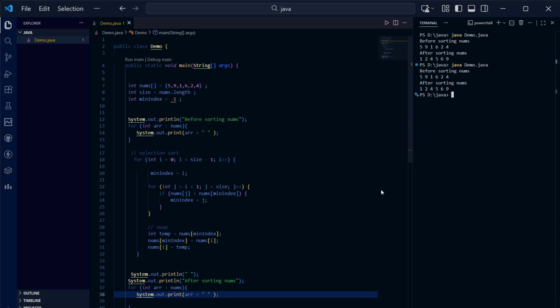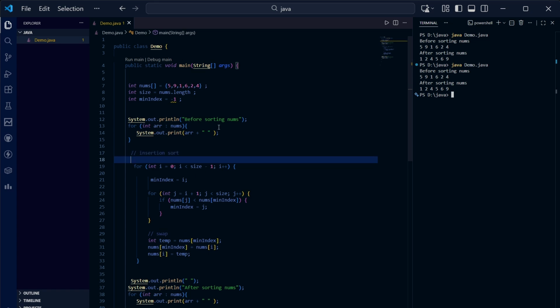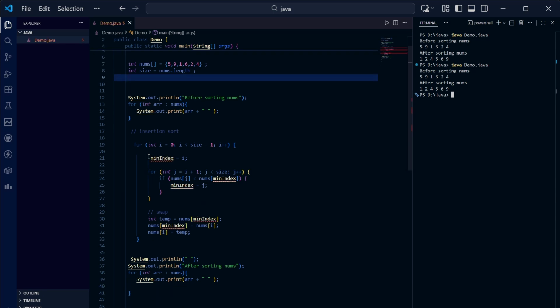So in the previous session we have seen up to here. Now I am going to change it to insertion sort. So this will be insertion sort. In insertion sort we have understood the theoretical way, now we are going to see the practical way. I don't require this minimum index because we are not dealing with anything in the minimum index, so I will remove it.